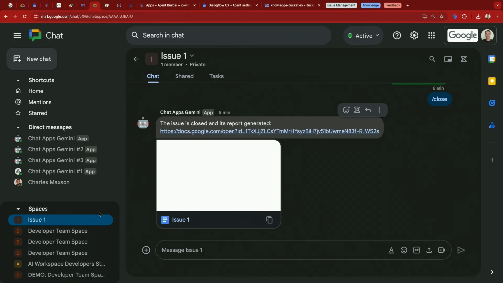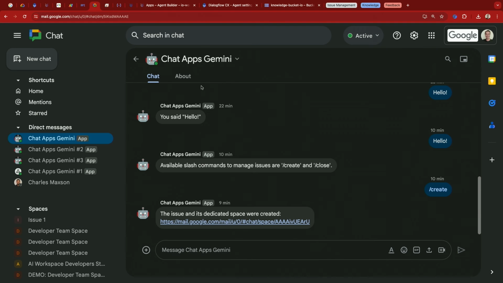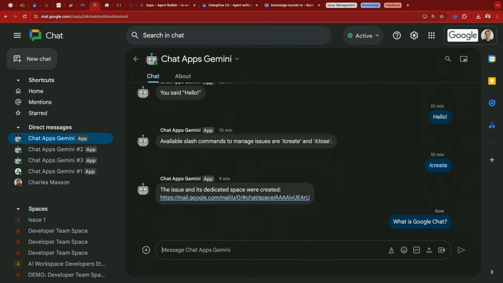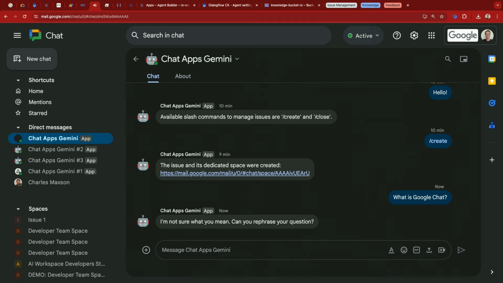Let's try it out. So I'm coming back to my space. I am now on my space with the chat app. And let's ask a question. What is Google Chat? Well, it doesn't understand me. And the reason for that is it takes some time for the documents to be imported and ingested.